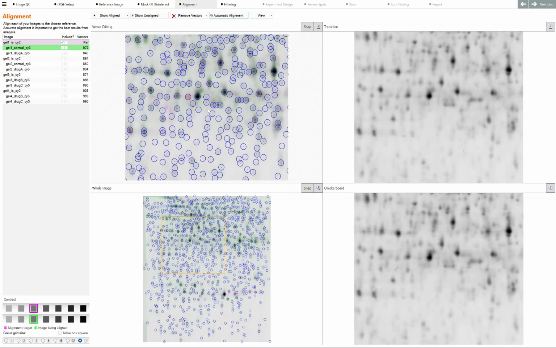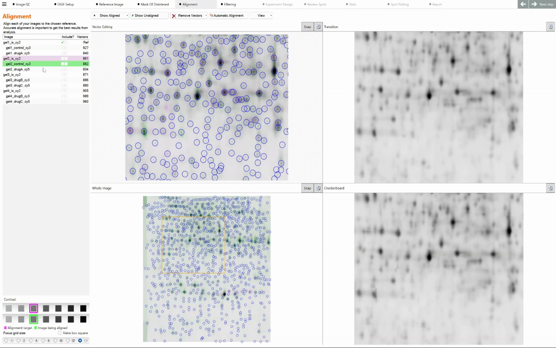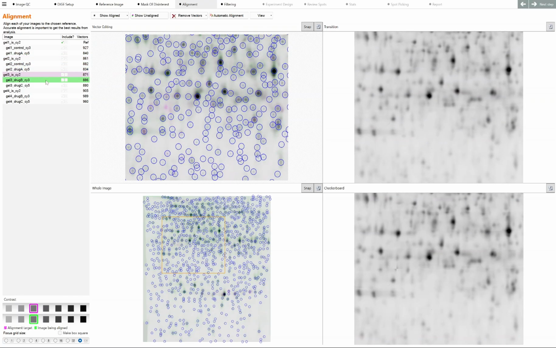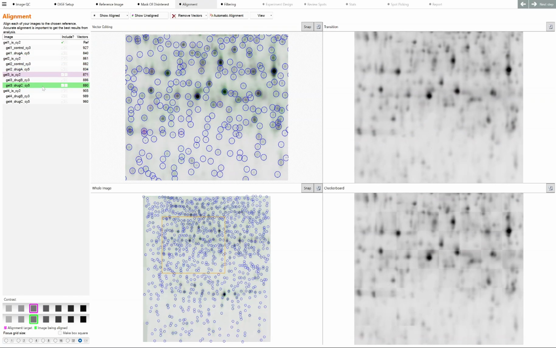So you can see here, all of these blue spots are vectors for alignment that the software has extrapolated and overlaid on top of each other. Now, automatic alignment works really well with DIGE images because the protein spots are very close to each other already because they're all immobilized in the same gel.